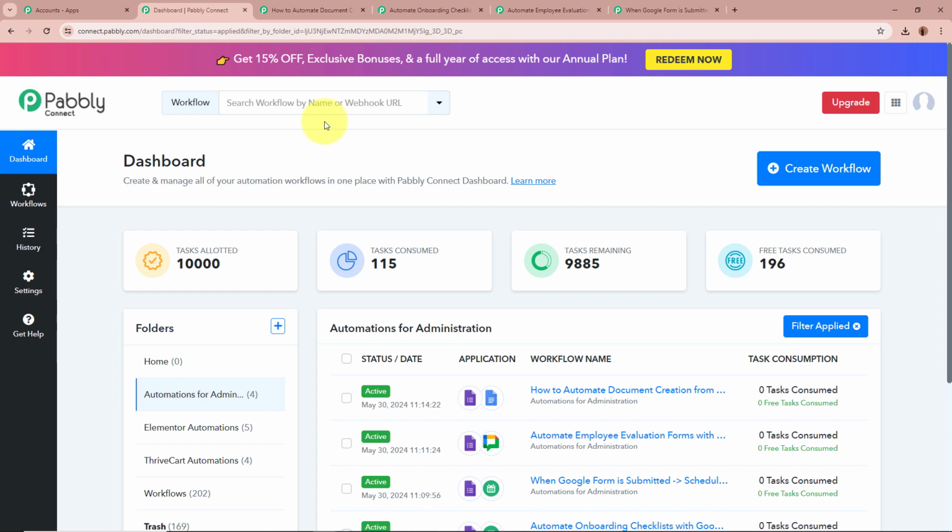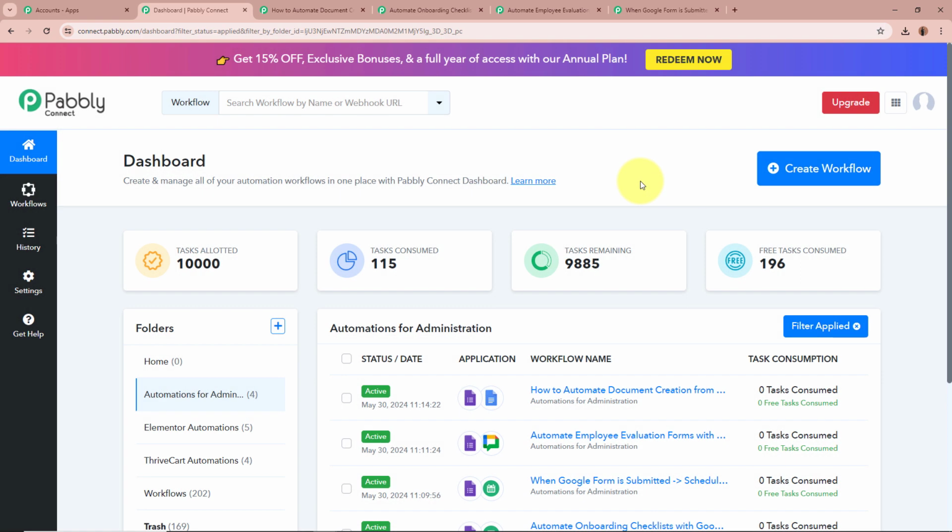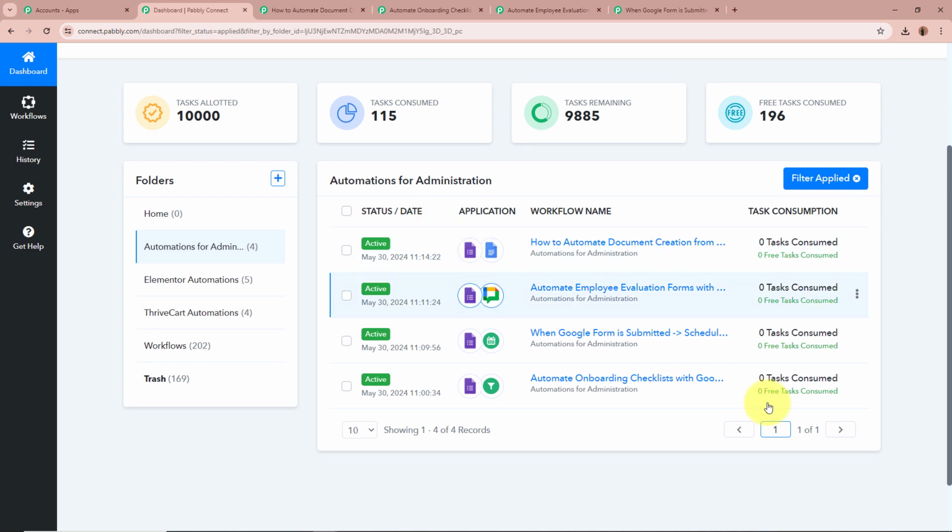And if you want to create your own amazing automations, you have to first create a workflow by clicking on this plus button right over here. You have to give a name to your workflow first, and then you have to select the folder from the left side of your screen, and then you're going to click on create to create some amazing automations with Pabbly Connect. Okay, so I've created the folder with the amazing workflows that we're going to discuss in this video right over here, that is going to definitely enhance your admin team's productivity.